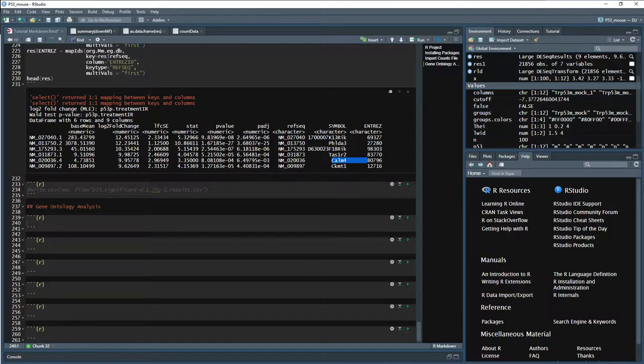So it'd be the cellular component, molecular function, or biological process. Gives a little bit more detail as to what that is.